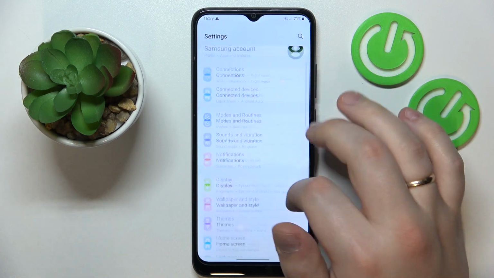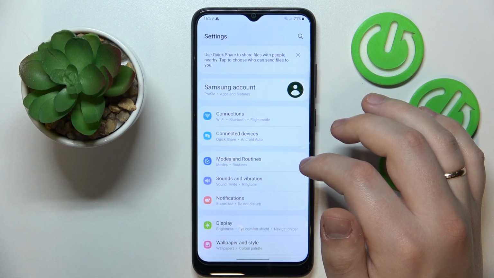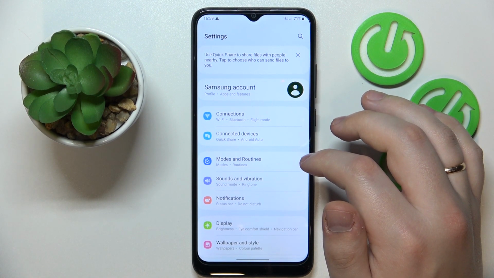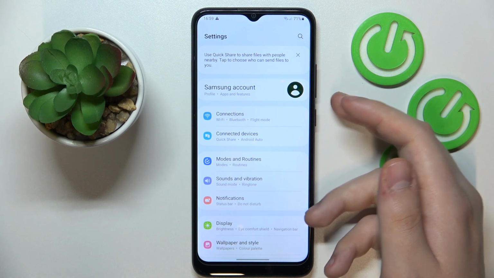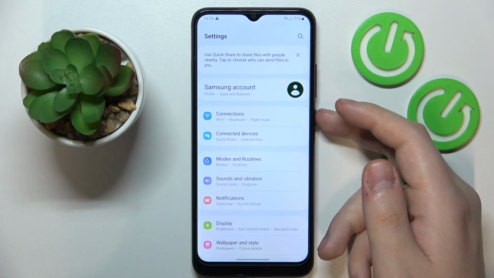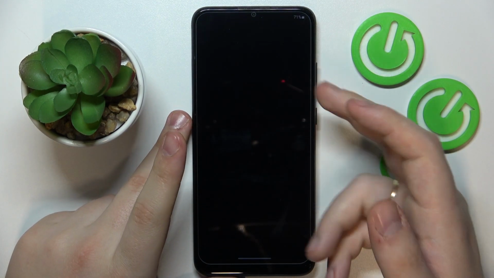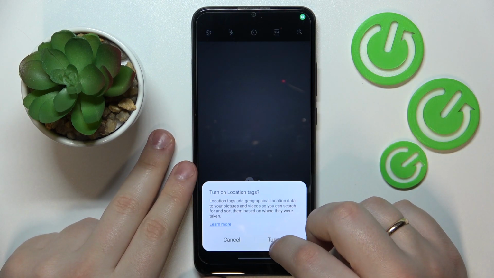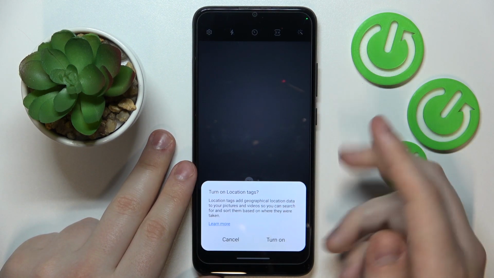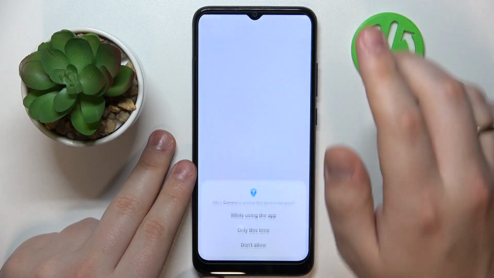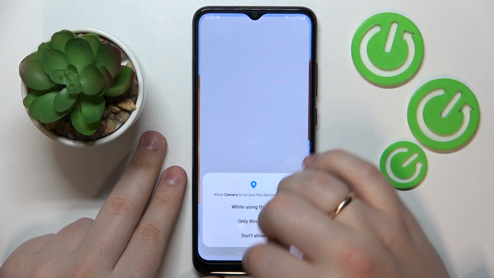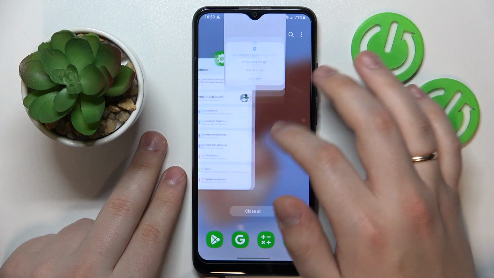Alrighty, the next cool tip is how you can assign a certain action for the side power key double press. So I would assume that right now the double side power button press launches the camera, but if you want to reassign it to launch some other app, you can absolutely do that.